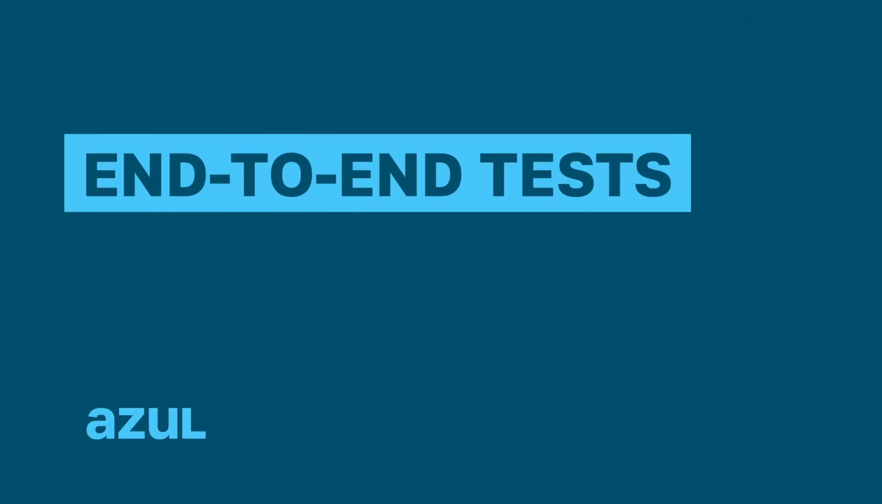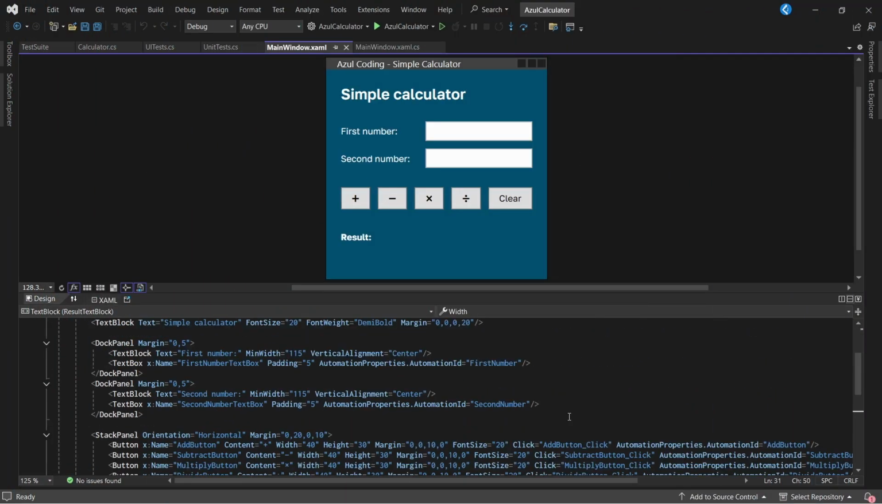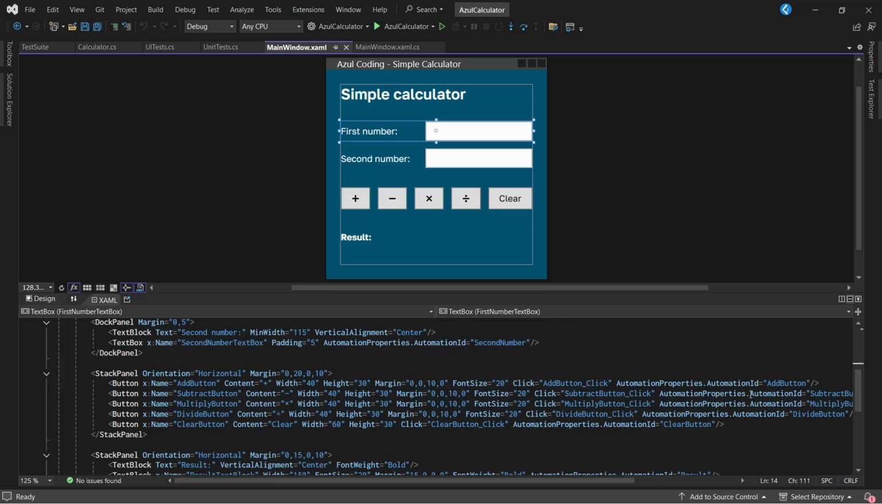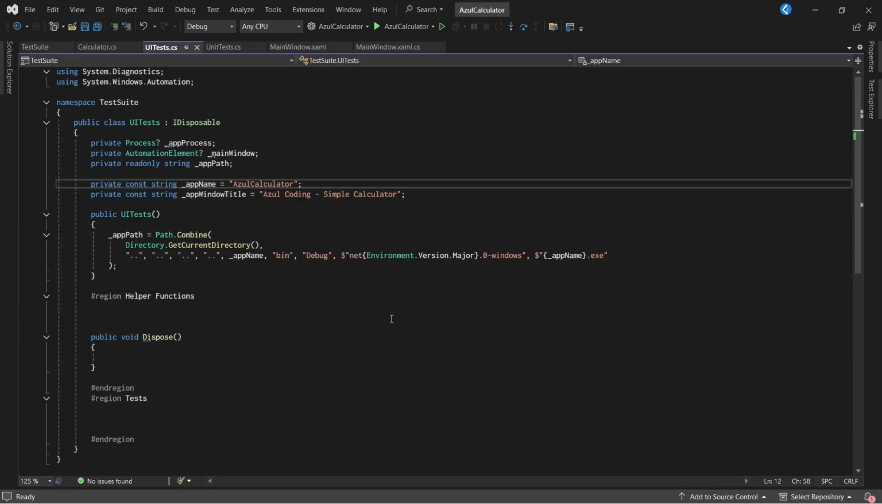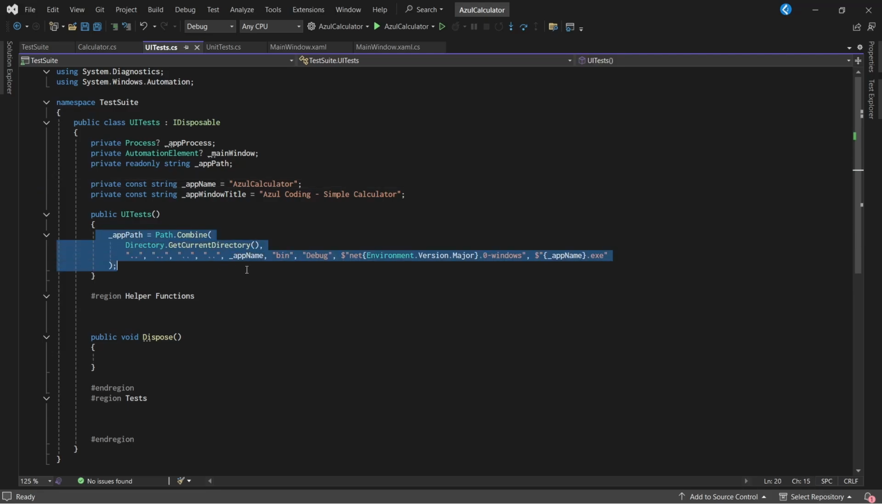Let's now move on to write end-to-end tests for our UI. To be able to easily identify parts of the user interface, we need to add automation ID properties to our controls. I've done this for the text boxes, buttons, and the text blocks that contain the result and error message. In our UI testing class, we first need to get the path to the executable of our application. This will be in the binary folder.